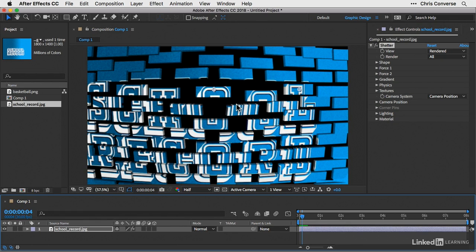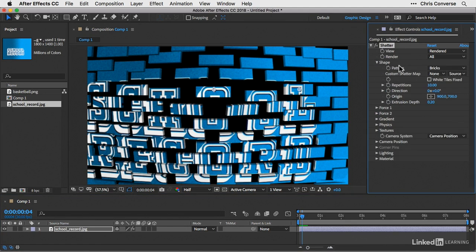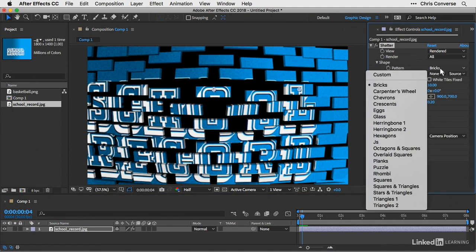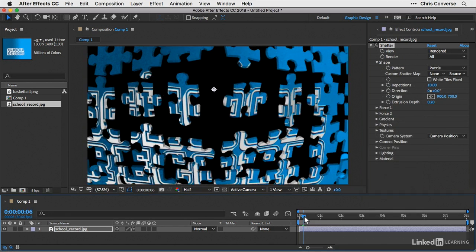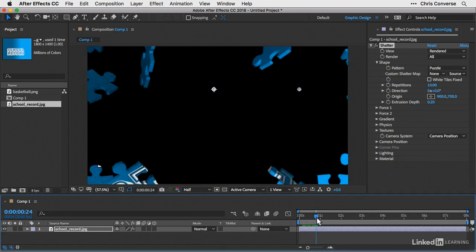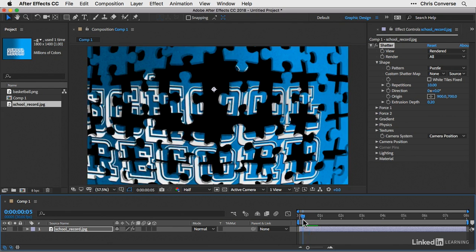So now that we've got this working a little bit, let's come back to the effect controls, and let's come down here and change the shapes. So let's toggle open shape. The default setting here is bricks. I'm going to come in here and just change this to something else. Let's come in here and choose puzzle. And now all of these items will become puzzle pieces. If you continue to drag the timeline out, this will go further and further into the shattering effect.